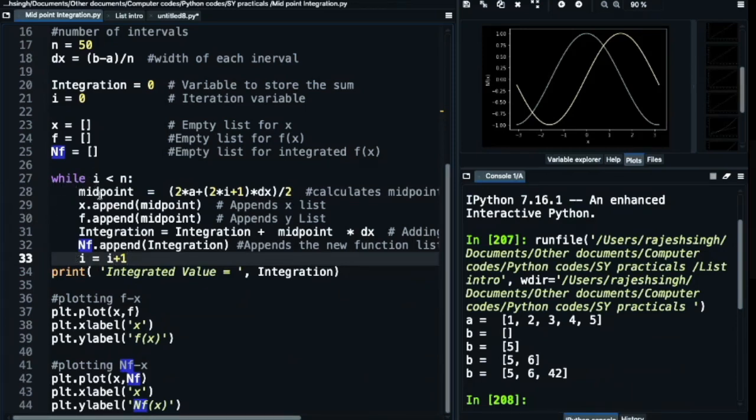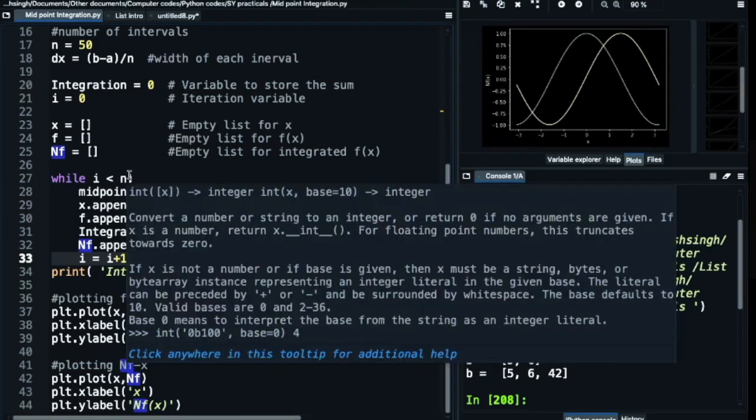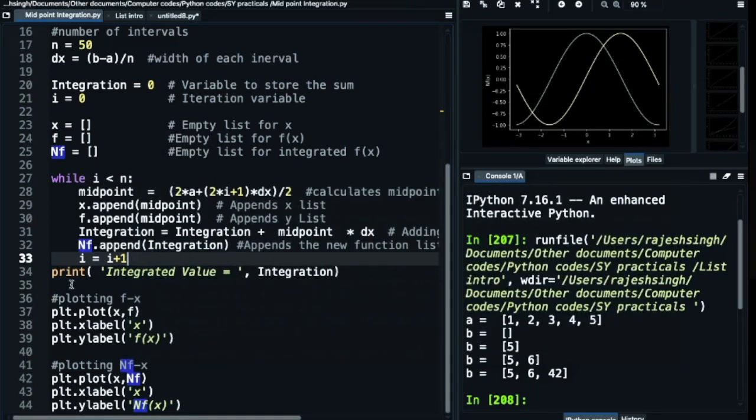Again go up, calculate the midpoint. Then it will append the x parameter, append the f parameter. Then calculate the area, add to the previous area, calculate the new function parameter, increase i once again, go up, and keep repeating this a number of times until you hit the end of the loop where i is equal to n. When i becomes equal to n, then this condition will break down and you go out of the loop, and there the integrated values can be printed as integration here. So this takes care of your integrated values.